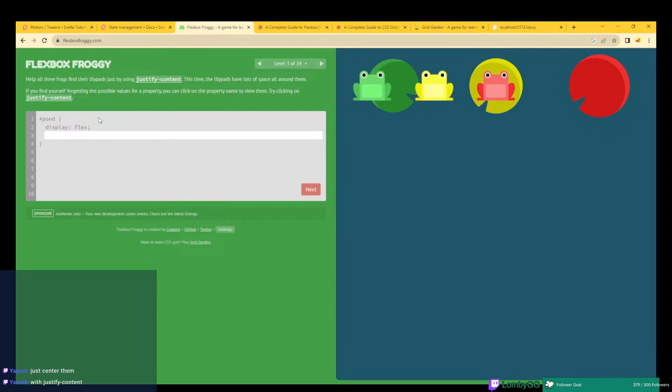So help all three of the frogs find their lily pads by using justify content. Now before we even try them out, we've got three options here. It's going to be either space around, space between, or the other space one, which is called space evenly. And the way that they work is space between would distribute all of the space along the row in between the items. So it can't be that. Space between, actually we can type this out because we know it's not this. So space between would put all of the frogs right out to the edge and distribute space in the middle.